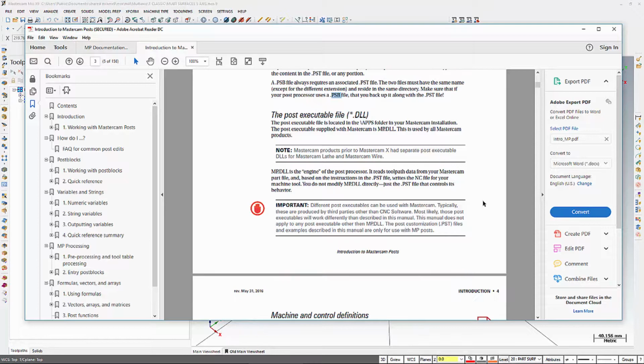The post executable is something that you should almost never have to touch directly. MPdll is the post engine. It's got a bunch of libraries and instructions and variables that already exist inside it, and a set of instructions of how to process the data. We don't ever modify the post engine. We only modify the instruction list, which is the PST file that controls the posting behavior.